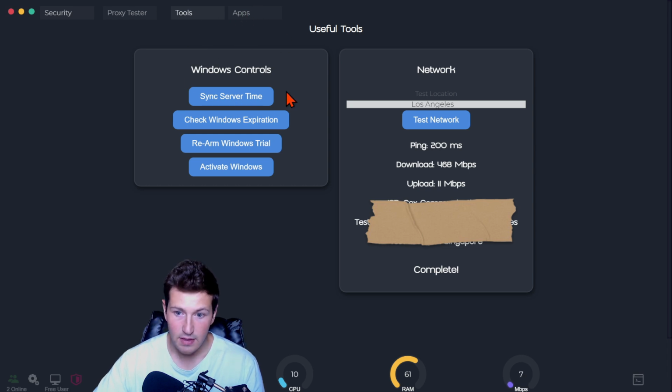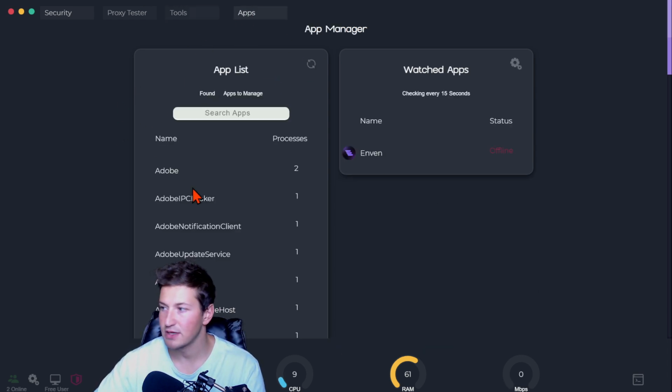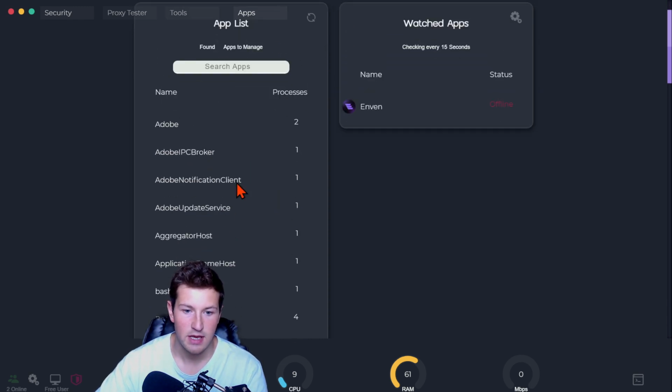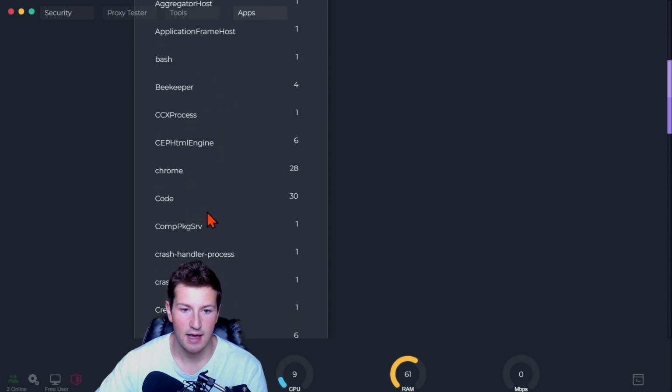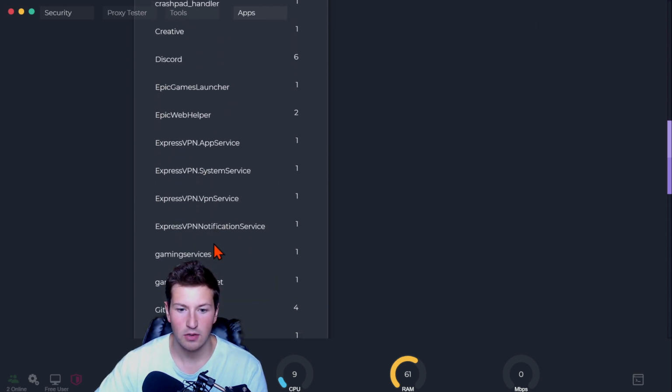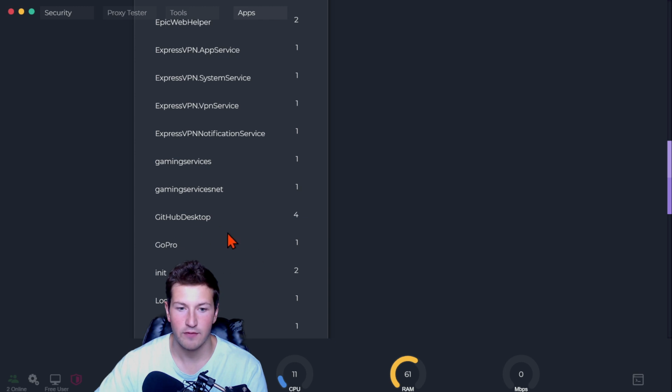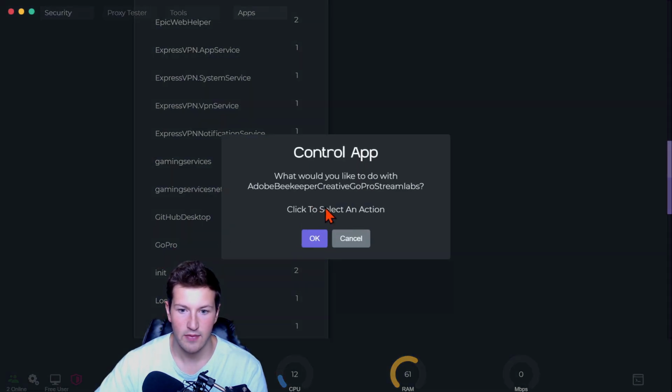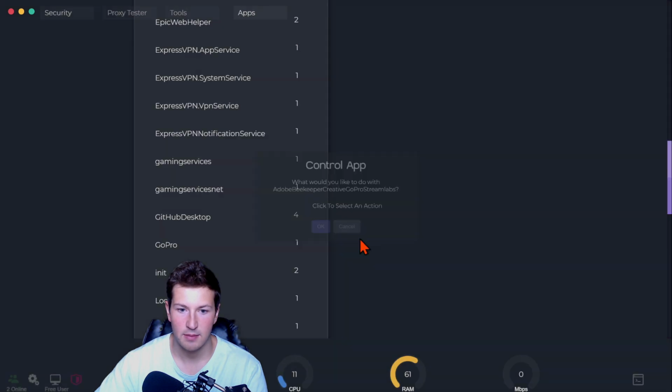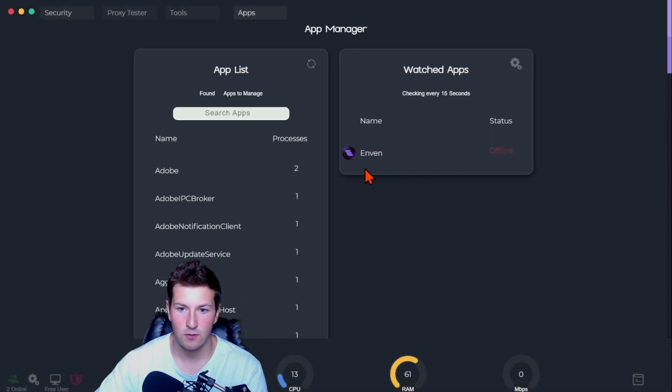So next we have the App Manager tab, which I believe is very valuable. Here you can look through all the processes running on your computer. You can refresh it, of course. You can search your apps. And let's say you are looking at an app and very often it closes. What you can actually do is you can click on it and then watch it if you'd like. I'm not going to watch that one, but I have this app watched over here, and it'll show you if the app is online or offline.